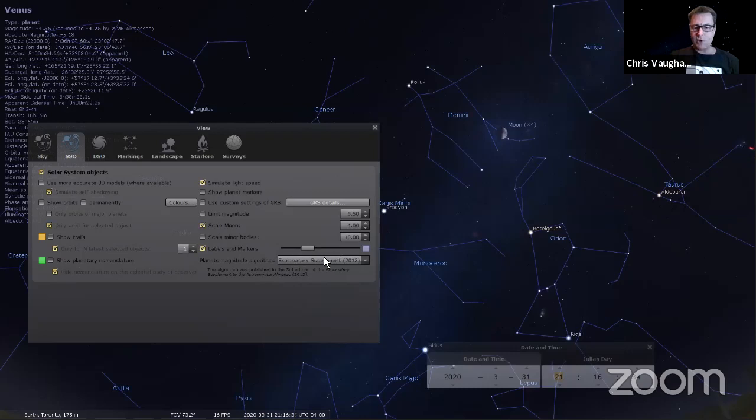Just like I can make more or fewer star labels, I can also make more or fewer planet and asteroid labels. So if I increase the slider, I could probably bring up some asteroids. I'm not sure I see any right now, but we can play with this later and see if we can hunt some of those down. So that's your solar system object menu.